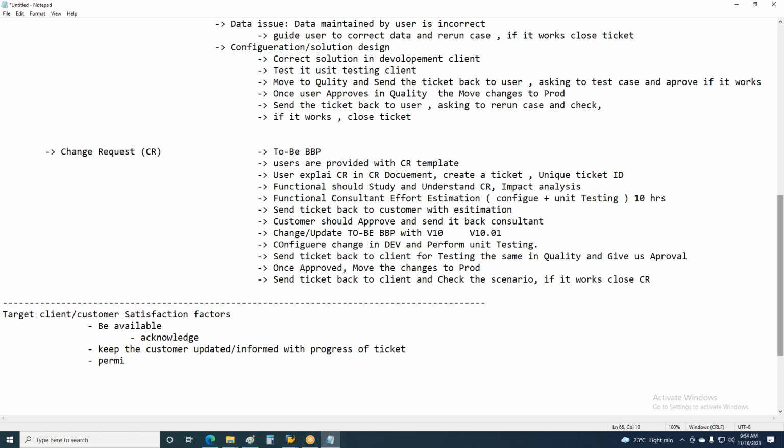Then, permanent fix. The issue must not be repeated again in the next cycles. If the same issue is repeated again and again, the customer thinks that earlier you did not fix it properly. That is why you gave me some temporary or workaround solution. It is not a permanent fix, and that's the reason that issue is coming again and again. If he sees it 2-3 times, he'll escalate it to the management.